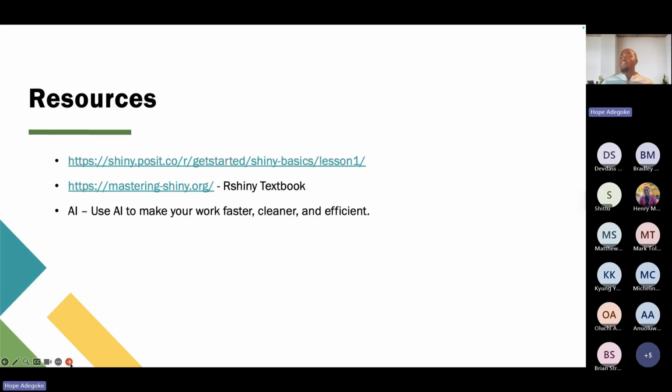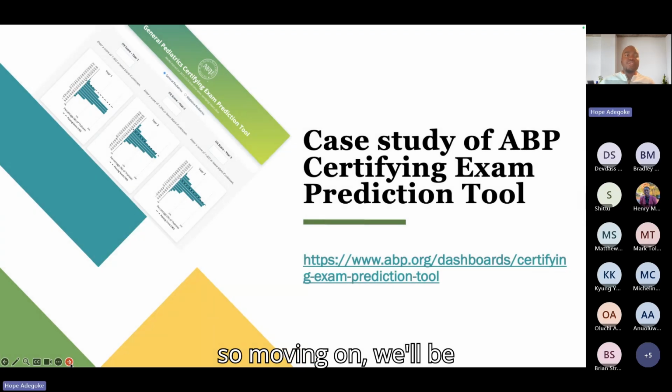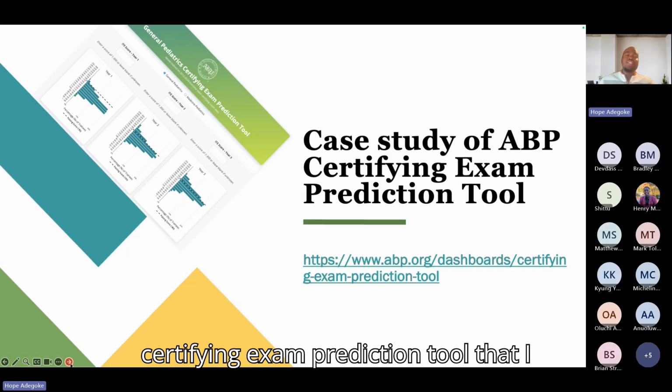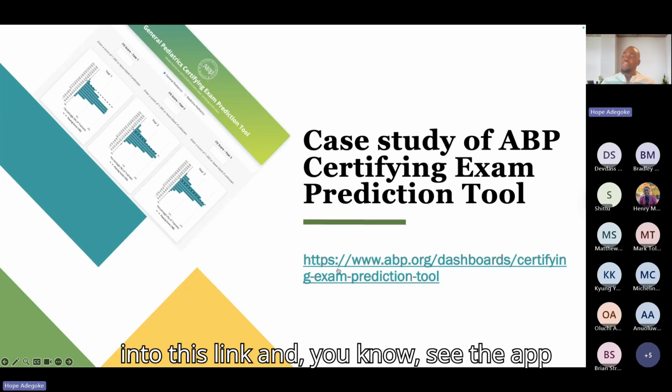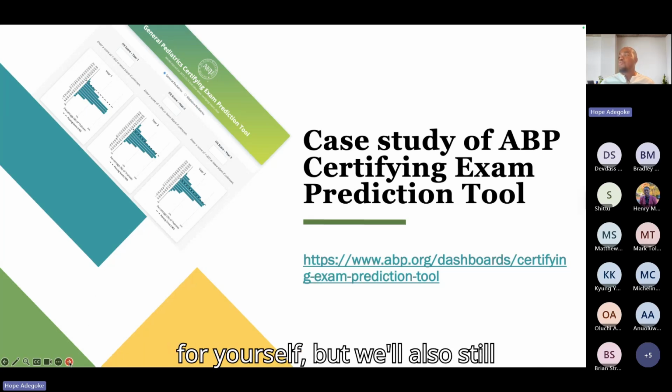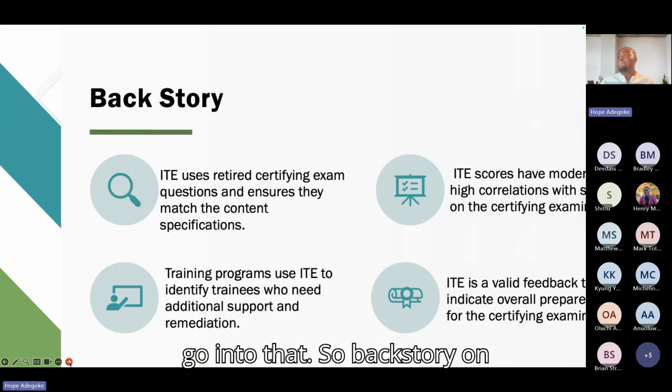All right. So moving on, we'll be looking at the ABP Certifying Exam Prediction Tool that I built. That is the case study for today. You can go to this link and see the app for yourself, but we'll also still go into that.